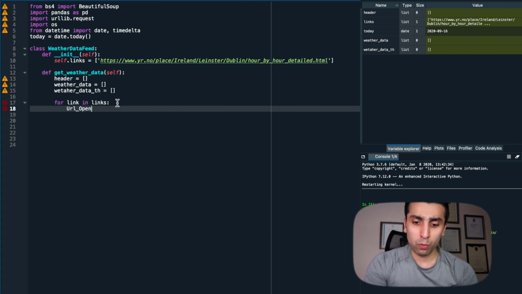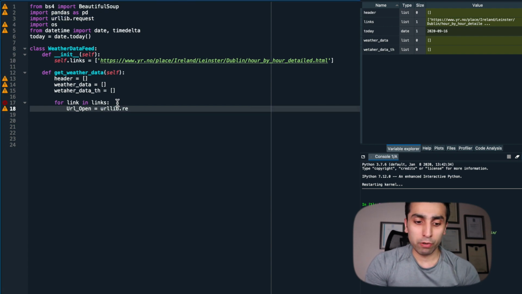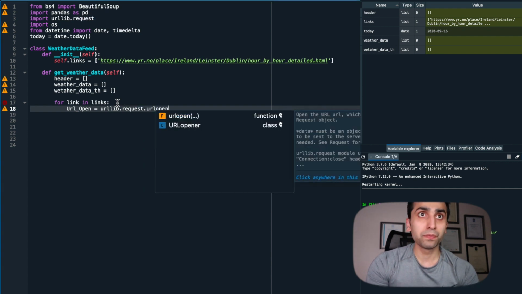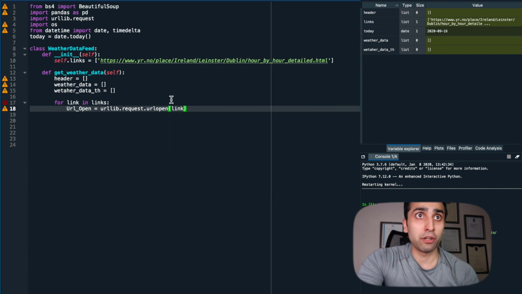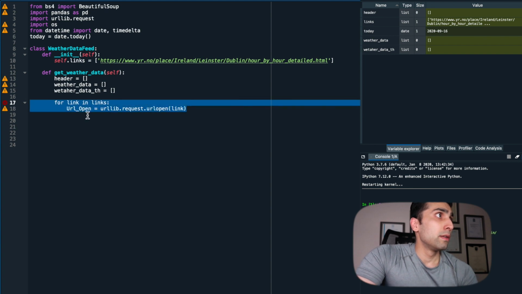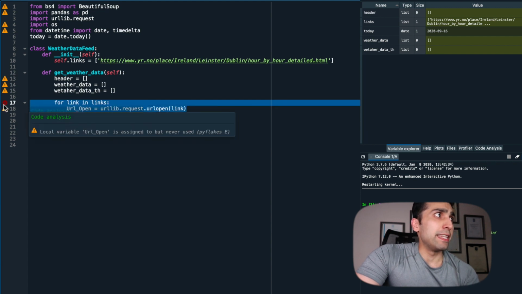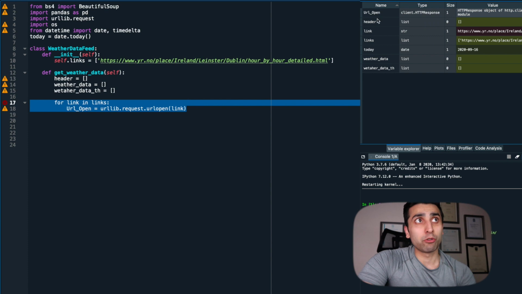I would just name it url_open, which is equal to urllib, and I'm going to call the request module and .urlopen. Once I do that, I'm going to pass on my link, and that's what I'm going to run first. Perfect. If you see the error here, that's just because I haven't mentioned it as self.links, but I'm running them separately anyway, so that should not be a problem. As you can see, the url_open variable is now created, which is my HTTP client response.